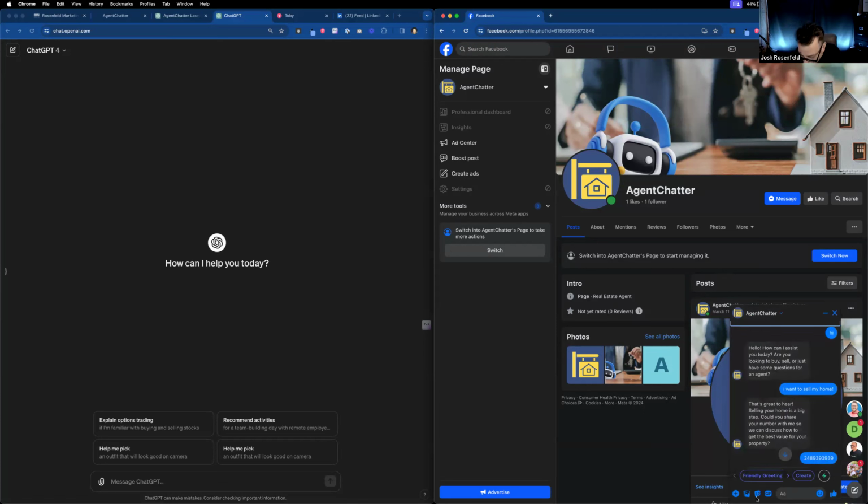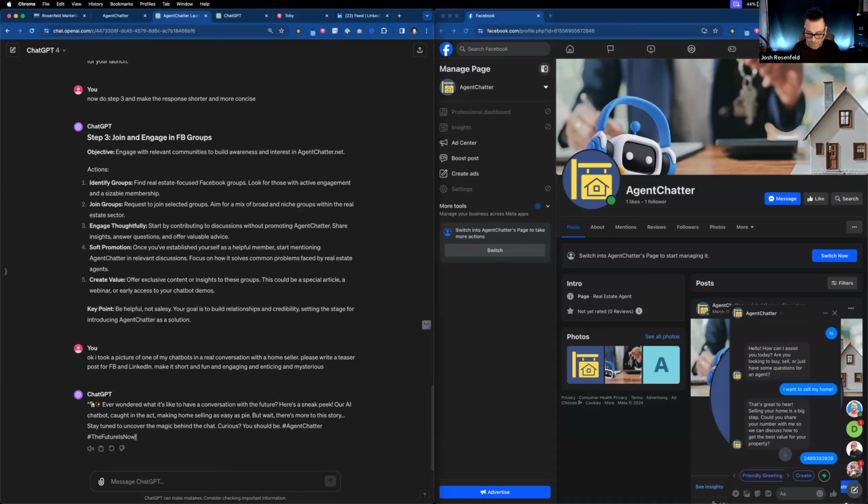I'm going to copy that, put it in memory. Okay, so I copied that. I took a screenshot of my chat window, and now we're going to make this post. Let's do it. All right, so the post was here. It's a fantastic post.